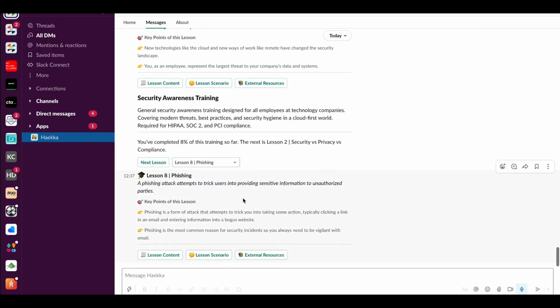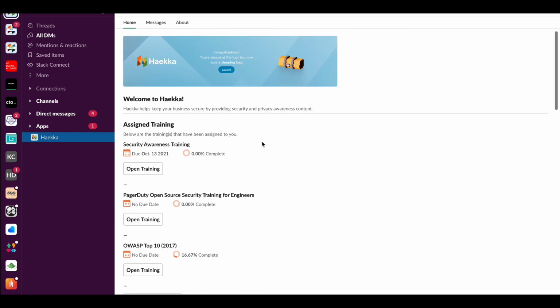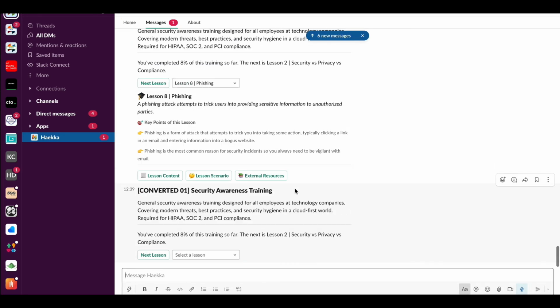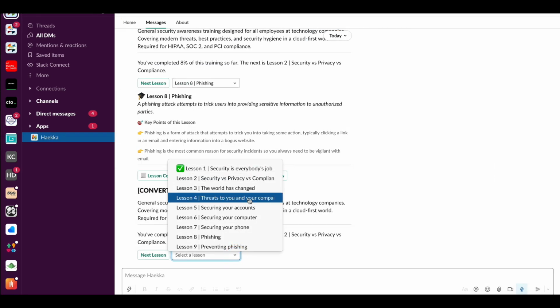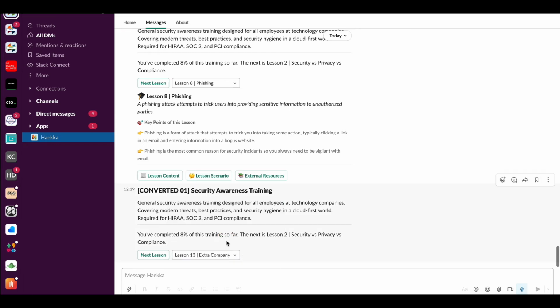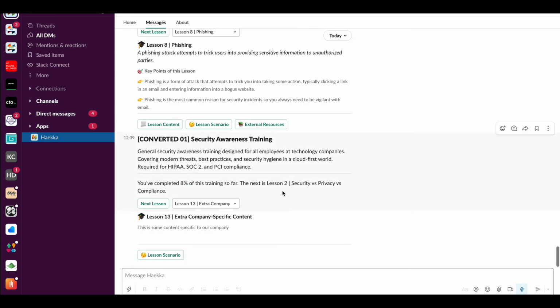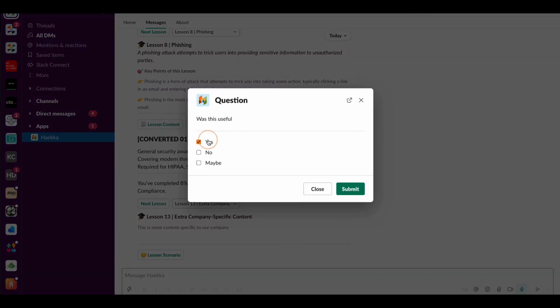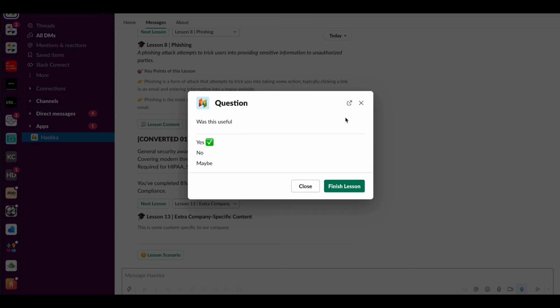Now, what does that look like from the user's perspective? Well, because this user already has training assigned, they would just be able to come back in here, open the training back up, and they'll have access to this 13th lesson. So there's no need to reassign the training or do anything else for the user to obtain that new lesson. You see here, we just have some content that we added specific to our company. We see that the new lesson is located right here. We have our new scenario with questions. So we can say yes, was this useful? And now we can finish out the lesson.